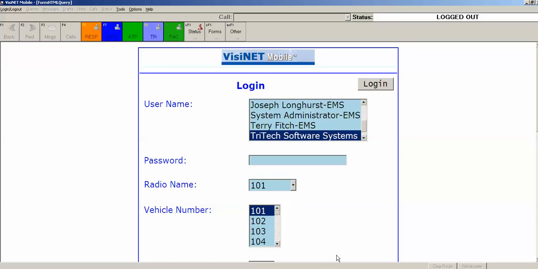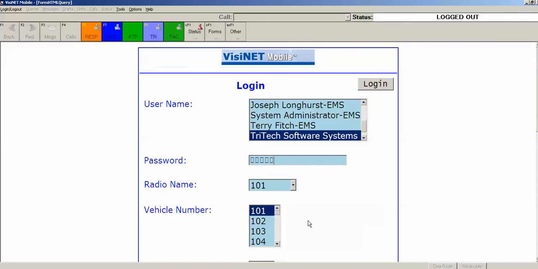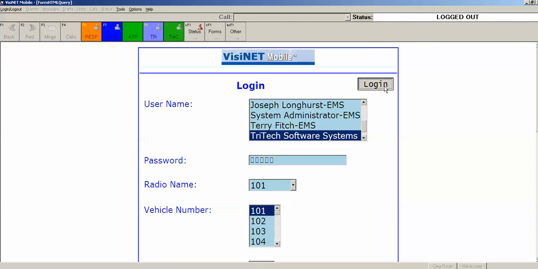Something to notice, we have our general login information here. We can see our status is logged out. I'm going to go ahead and enter my passcode, and you can enter your radio name and vehicle number. You'll want to enter those so that those are accurate. You're also able to add additional crew members. So if you go down here and you want to add other crew members onto your vehicle, you're able to do that. Then we can go back to the top and we could press log in.